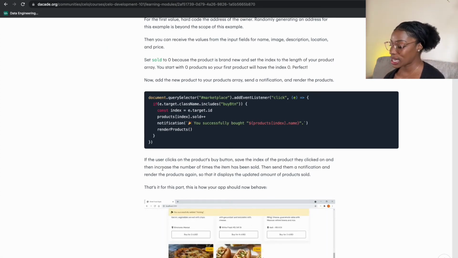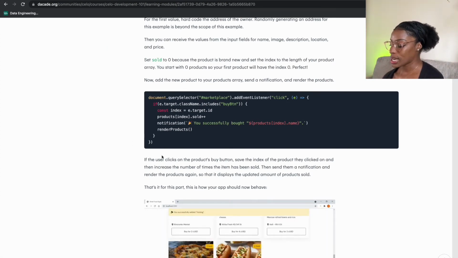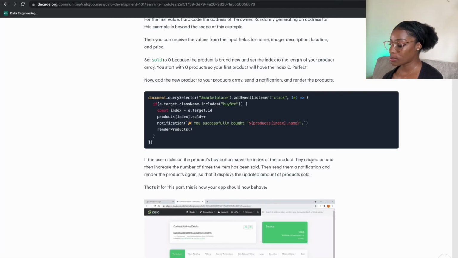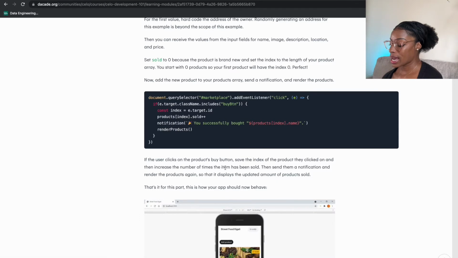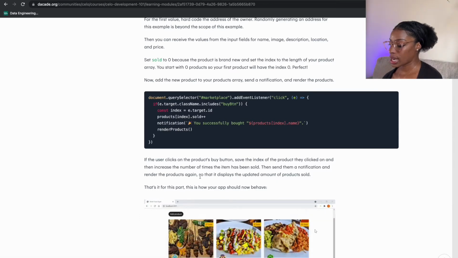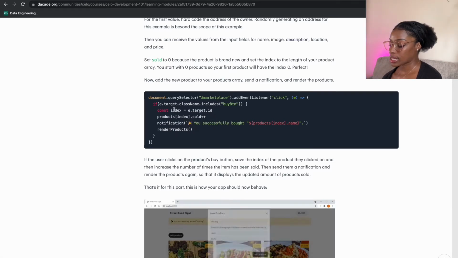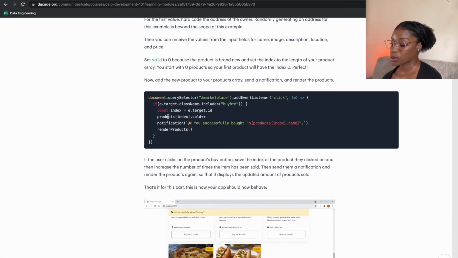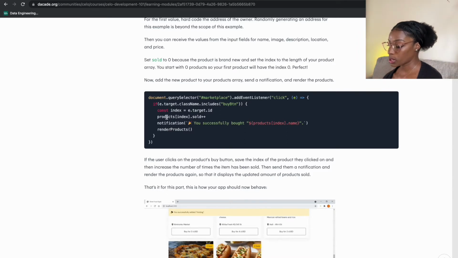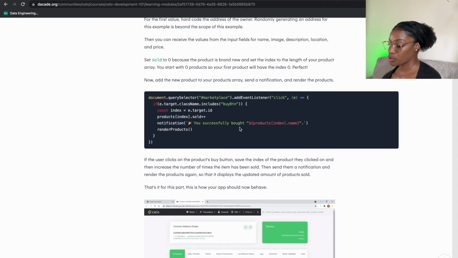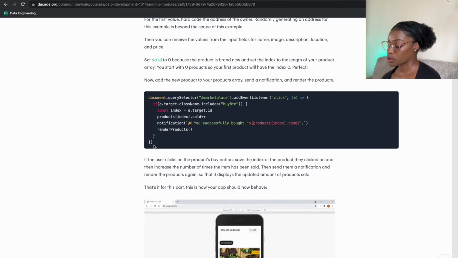So here we are saying if the user clicks the buy button, then we're going to save the index of the product they clicked on and then increase the number of times the item has been sold and then send them a notification that renders the products again. So get the ID of the target that they clicked, then increment that particular index within the product array and increment sold by 1. Set a message saying, hey, you bought it, and then reload the products. So just going to do that.